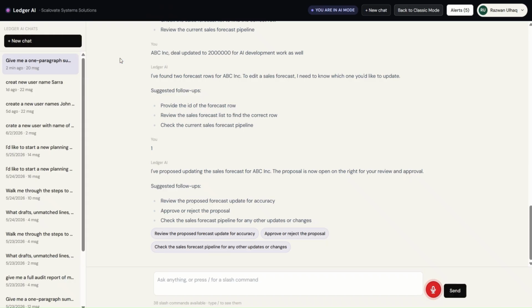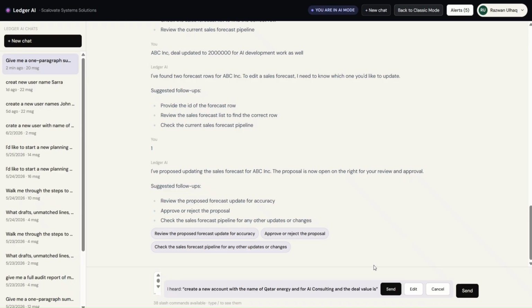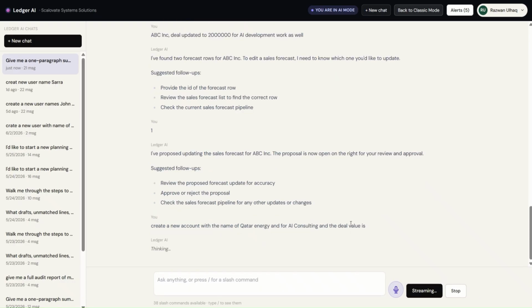Just going to allow it. Create a new account with the name of... come on, that's too early. Cancel. Create a new account with the name of Qatar Energy, for AI consulting, and the deal value is 2 million. I was just going to say send. Let's see.